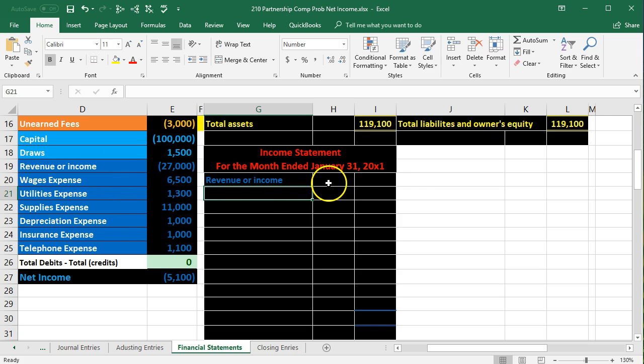Now, we have two columns. We're not going to do the subcategory thing. We're just going to put it right in the outer column. Remember that these two columns do not represent debits and credits. It only represents subcategories. There is no subcategory here. Therefore, we're just going to put it in the outer column right off the bat.